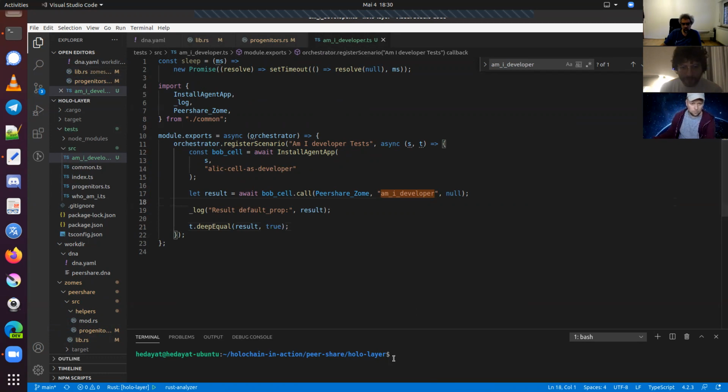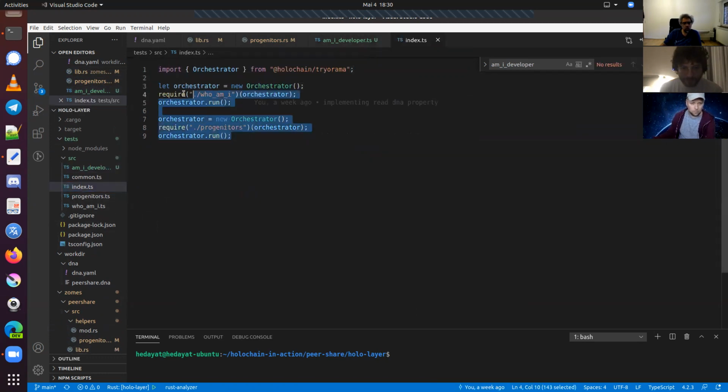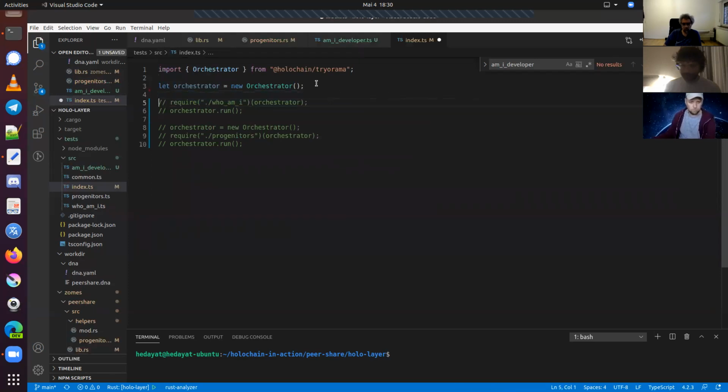That's it. First of all, we implement the test. We need to bring up the test. To save more time, I'm going to comment out the other tests right now just to run this one. Otherwise there is no need to comment out the others. MI developer, in the holo layer init shell.